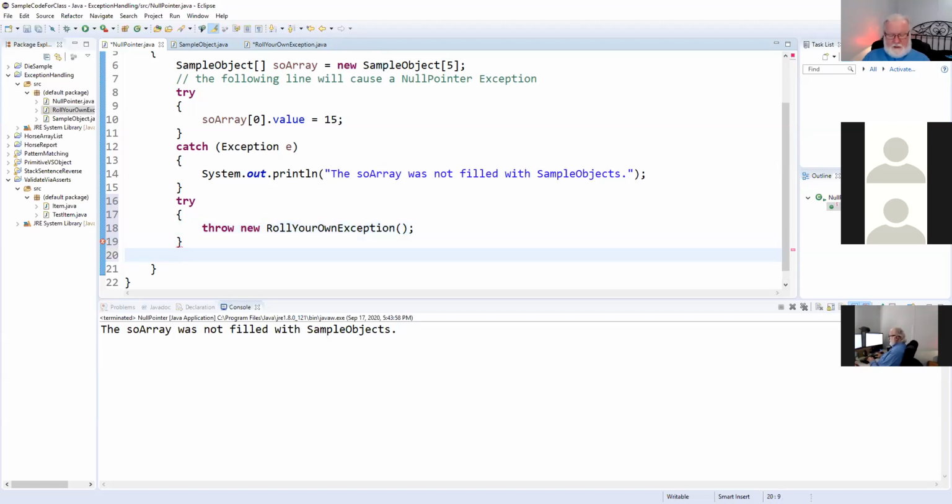So when I do my catch block, I'm going to try to catch, and right now I'll keep this working and then we'll start messing with changing the names and stuff. I'm going to see if I can catch a roll your own exception.